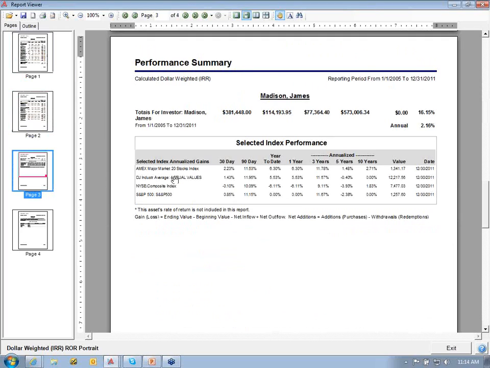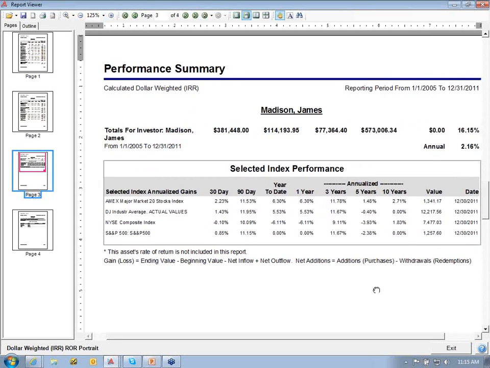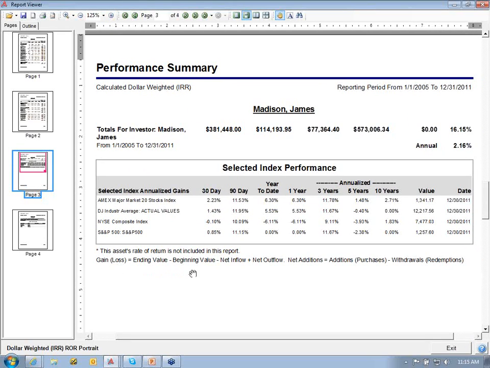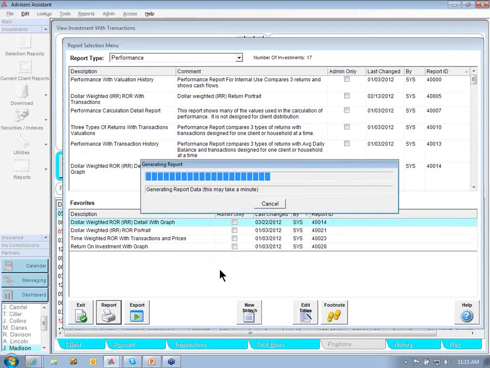And then at the end of the report, we have a portfolio total, and then I selected some indexes. So we also have a summary of all of the indexes that I selected with some different date ranges. And we have some different formulas so you know exactly how it was calculated. So there's an example of one performance report. We have many different performance reports available, so that's a more simple report.